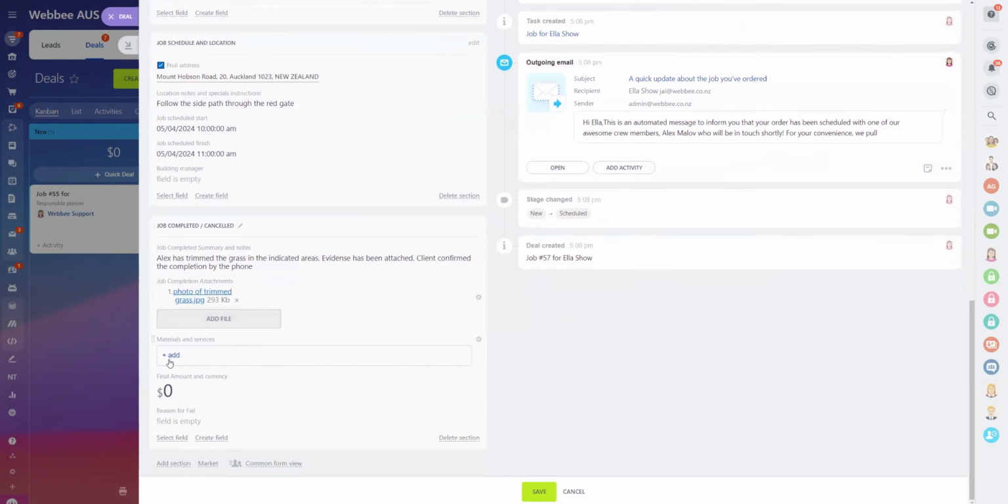If necessary, you can specify materials and services which were used for that job. Let's say it wasn't about trimming the grass, but something else which required some materials to be spent. Here you can specify these materials and the amount will be calculated automatically. In that particular scenario, I will ignore the field reason for fail because the job has not failed.